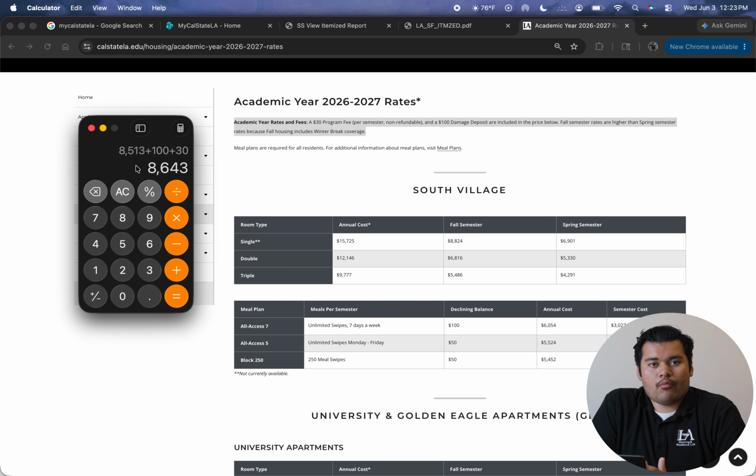By this time, you have already paid the $100 in the application fee. Once we have this amount, let's add it with the amount that we saw for tuition, which is $3,766.20. Total charges for tuition and housing added is $12,409.20. Now, unfortunately, we cannot show you the financial aid information, but it is found on Get.